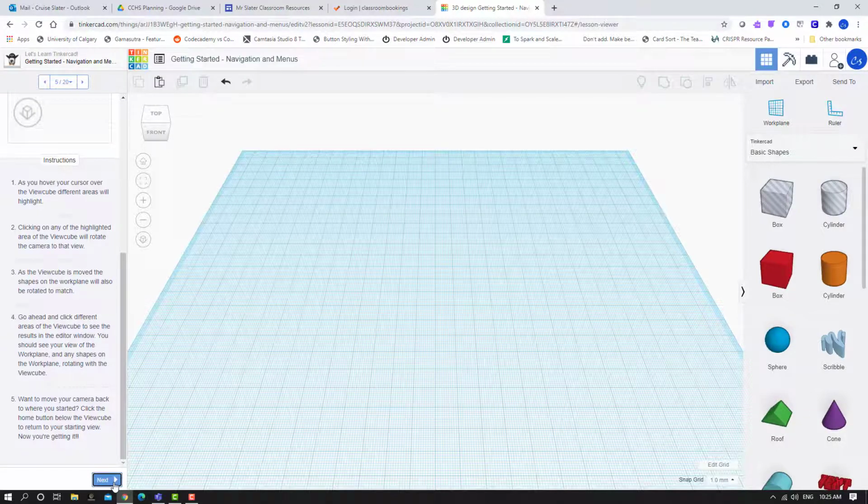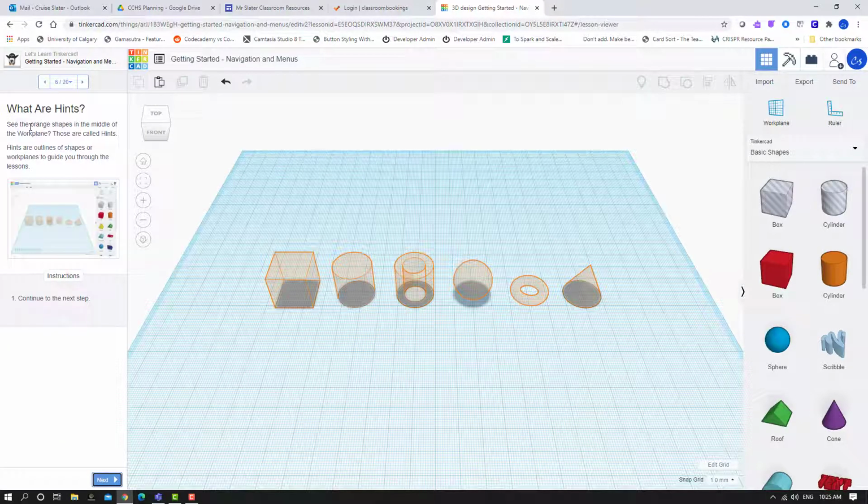So let's go ahead and click next. What are the hints? See the orange shapes in the middle of the work plane? Those are called hints. Hints are outlines of shapes or work planes to guide you through the lessons. They're like little markers. When you're first starting off, it may say drag a box onto the screen, but you'll be asking yourself, where do I drag it? Well, if there's a hint, drag it to where you see the hint.